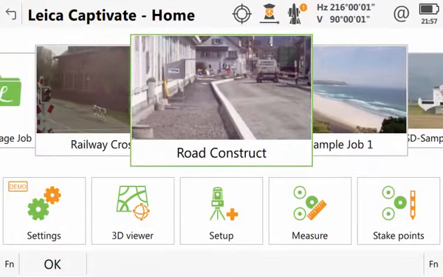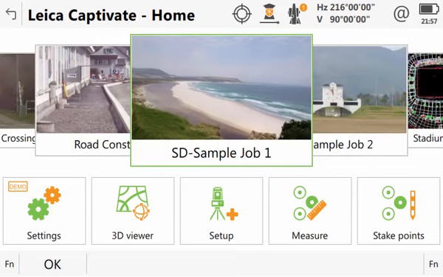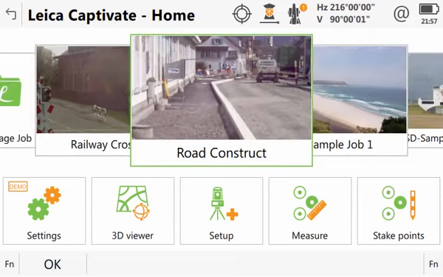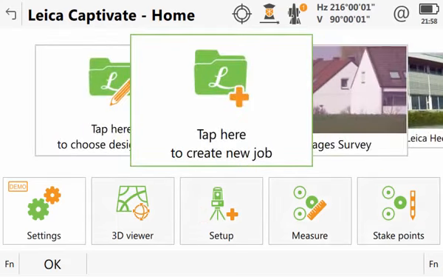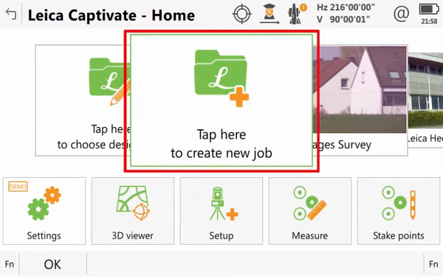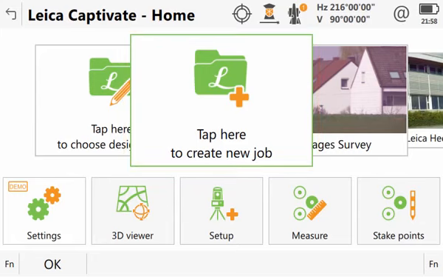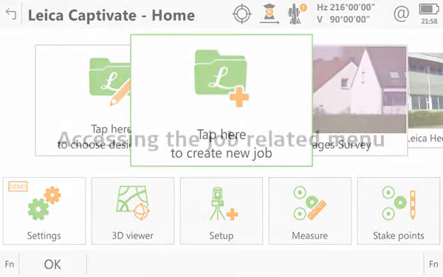Which job is in the centre of the screen can be controlled by sliding the jobs left and right using the touchscreen, by tapping on a job which is visible but not in the centre, or by using the arrow keys on the keypad. To create a new job, slide the carousel to the left so that the New Job option is in the centre. A separate video will go through the process of creating a new job.